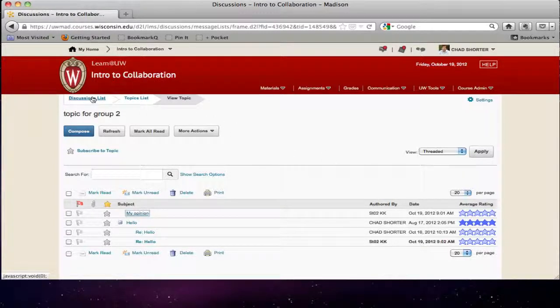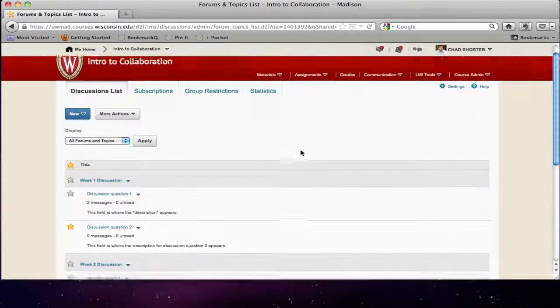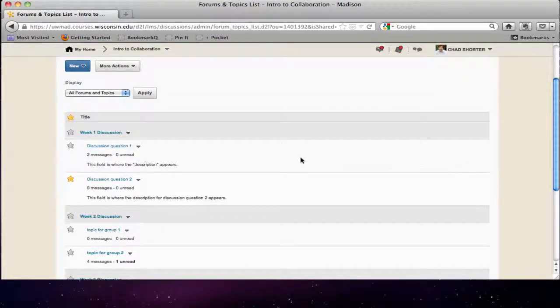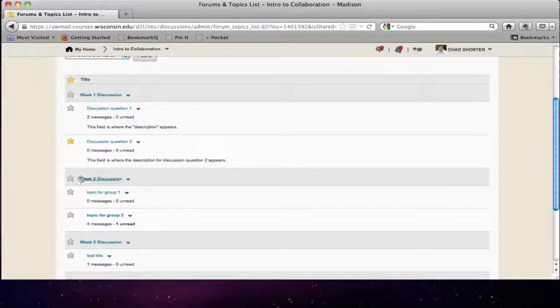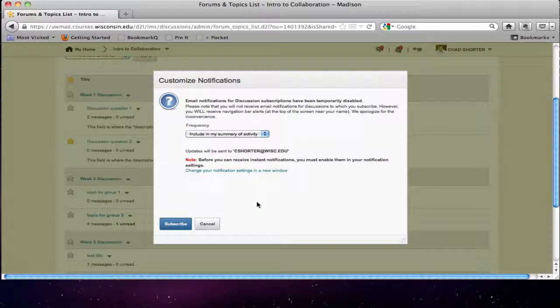Let's go back to the discussions list, and I think there's one more thing to point out. We talked about subscribing to a post as you're creating it. You can also subscribe to an entire forum or an entire topic by clicking on the star to the left of it. Yes, I want to include that in my daily summary of activity.